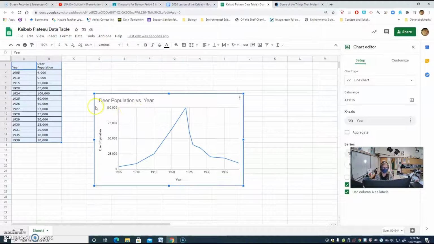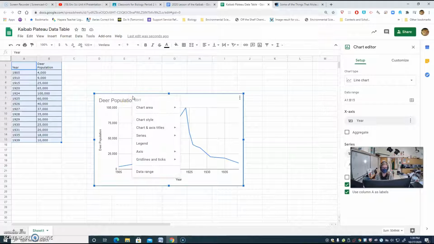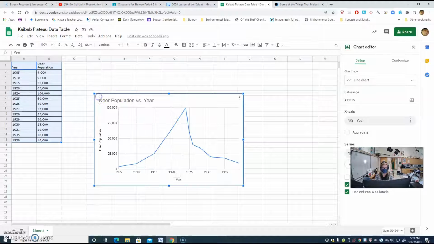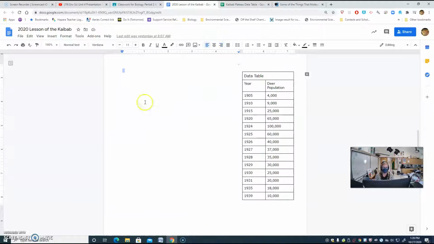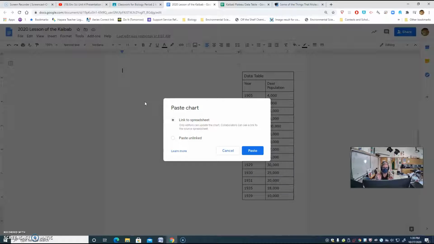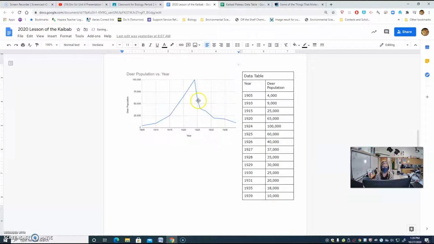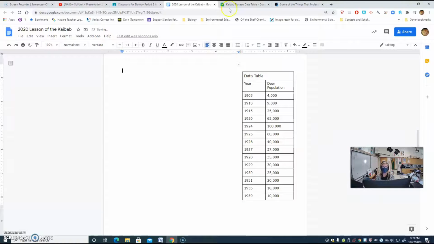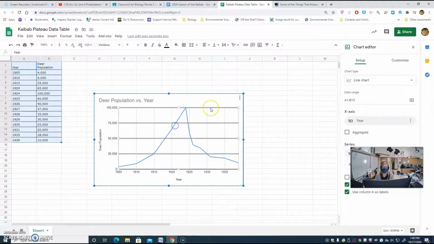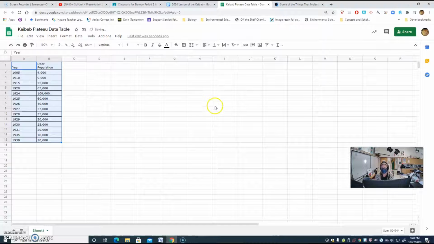Okay, so all you need to do at this point is, you can Control C and go here and Control V. And you don't need to link it. You can if you want. But boom, there it is. All right. Very simple. I just wanted you to try this out.